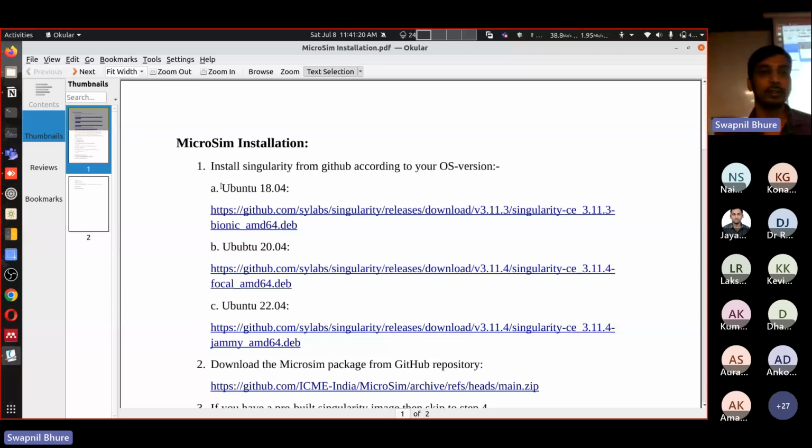Hello, everyone. Hello, participants. I just wanted to show you how to install MicroSim with the help of image files. The image is built with the help of Singularity. We are not using any Docker. The image is actually a container which doesn't depend upon your local OS configuration.